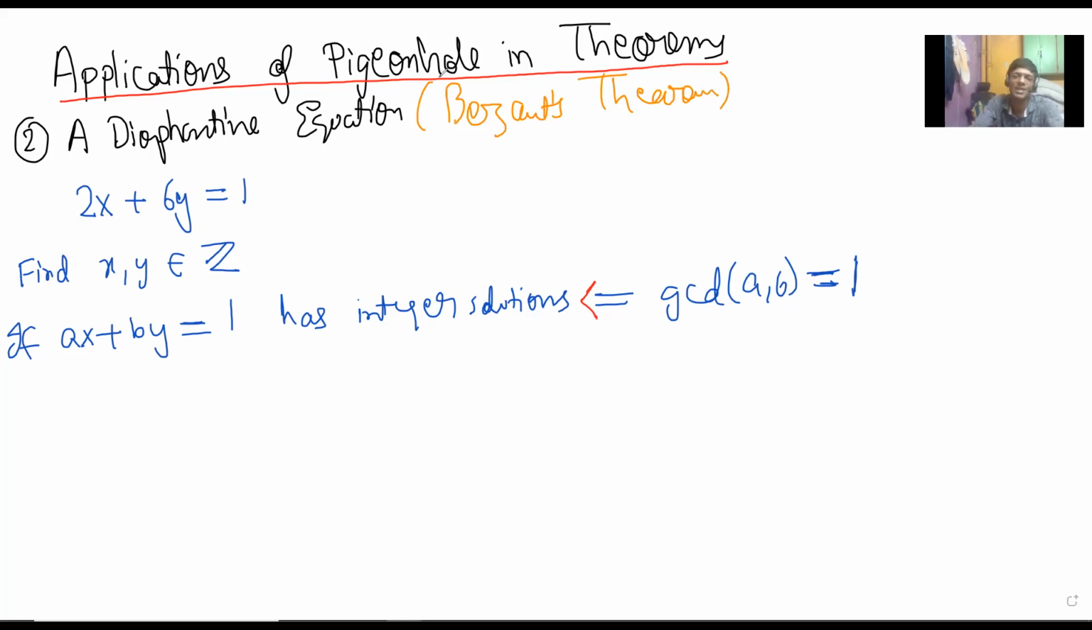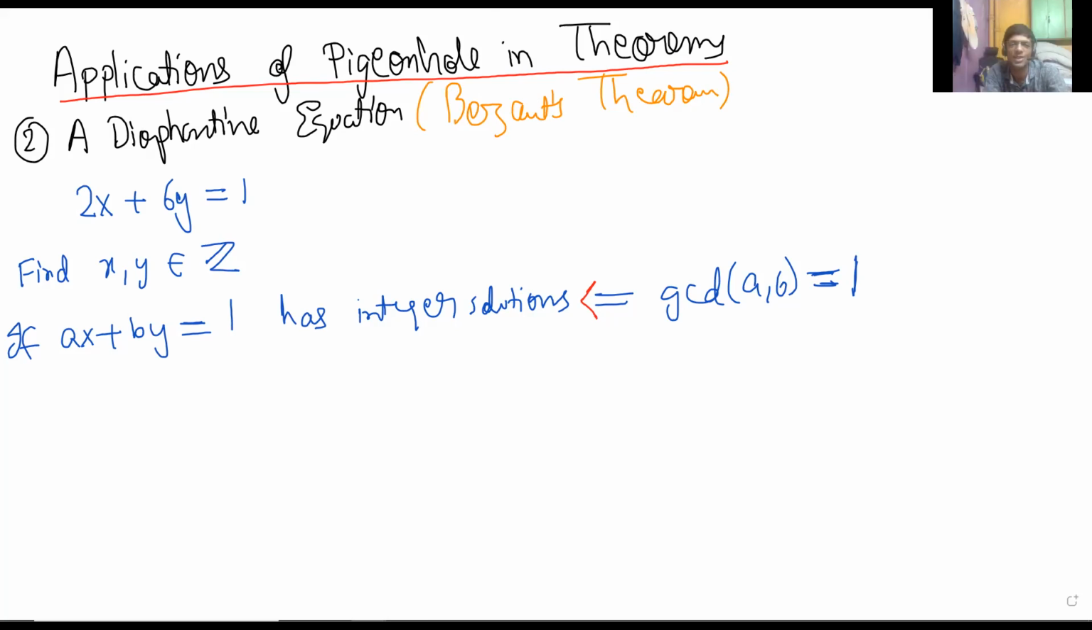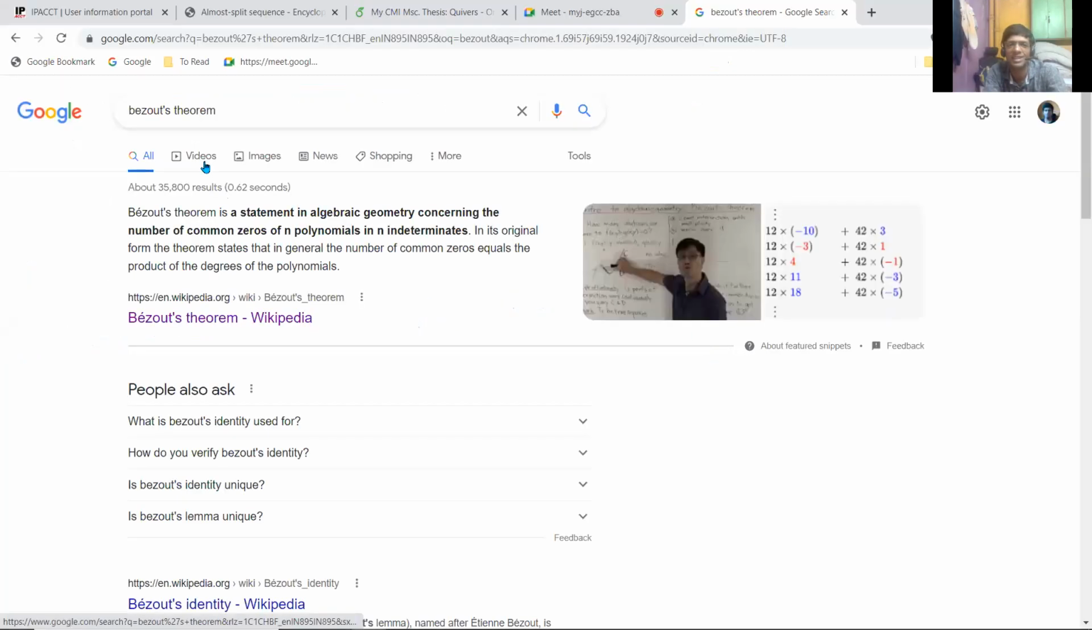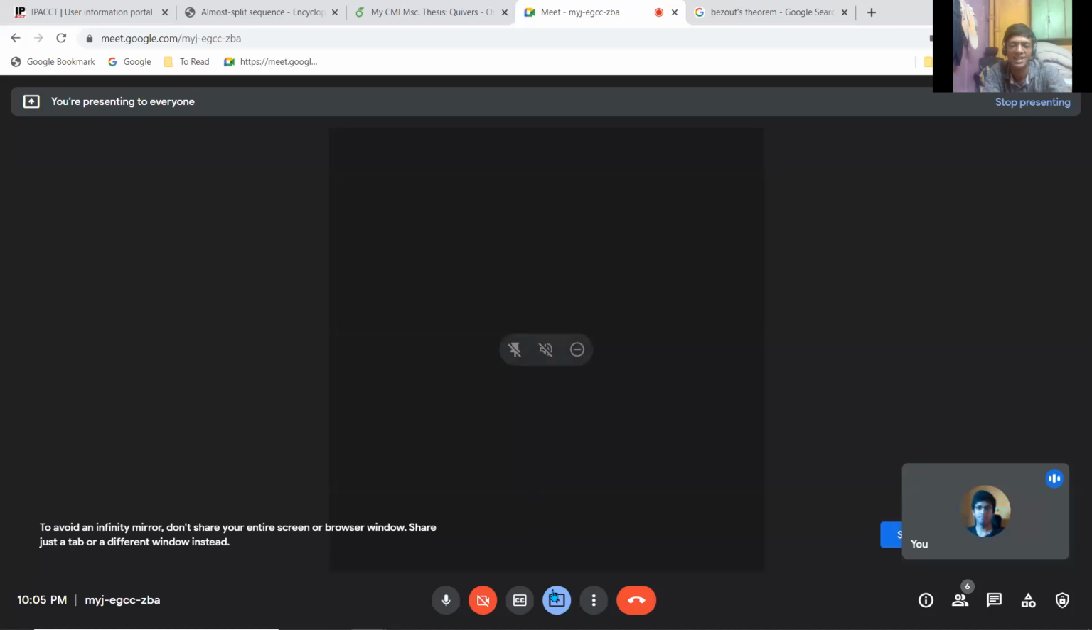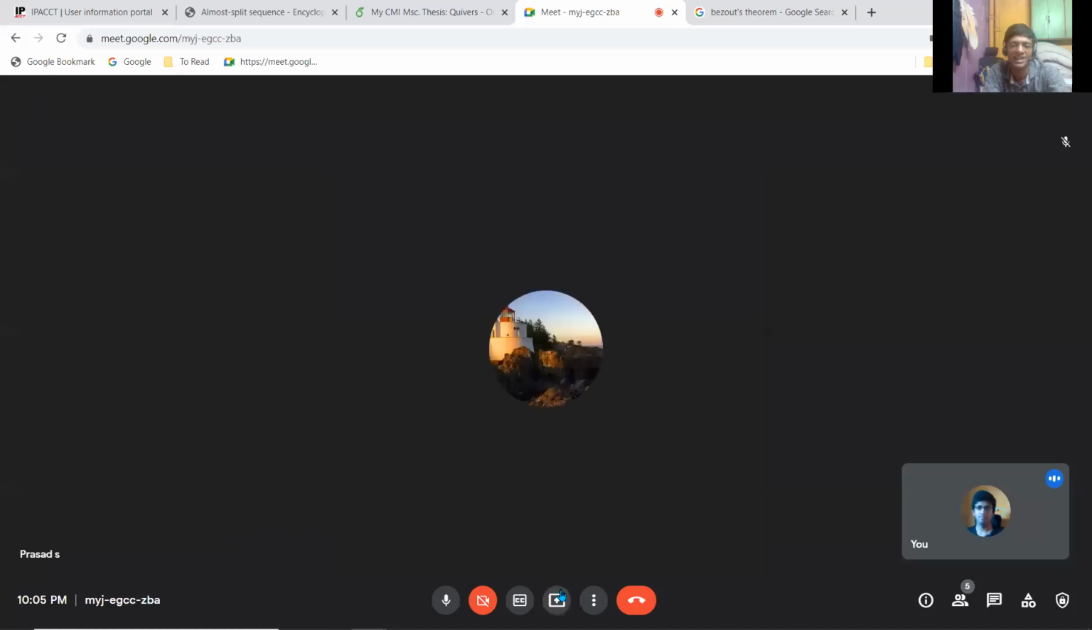Let me just Google it, give me a second. I don't know what comes up. I'll show you on the screen. This is just for fun. I just Googled Bezout's theorem and you see what comes up: a statement in algebraic geometry. So you may get confused, but I think Bezout's identity is better. Sorry, I changed it.